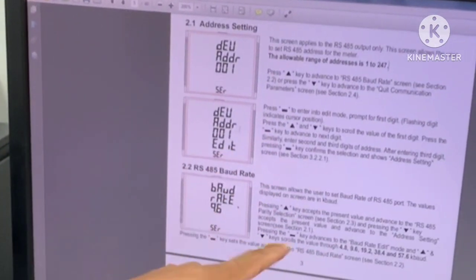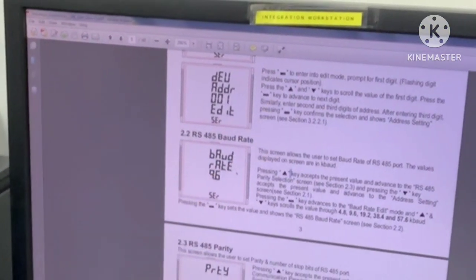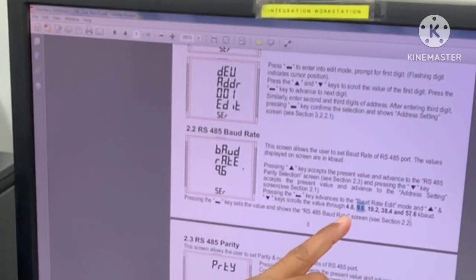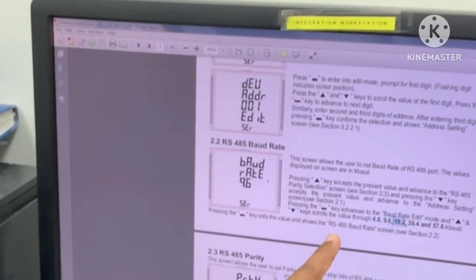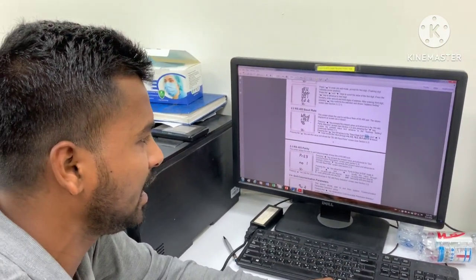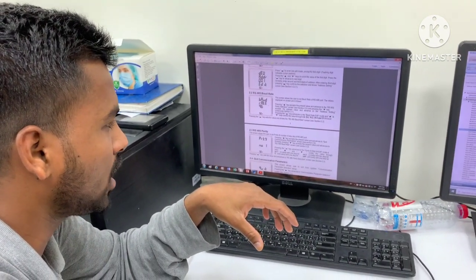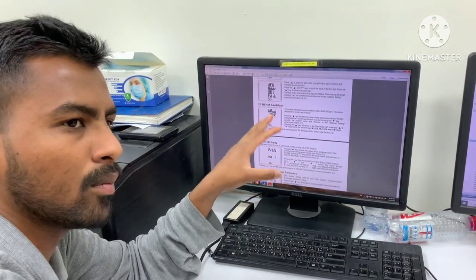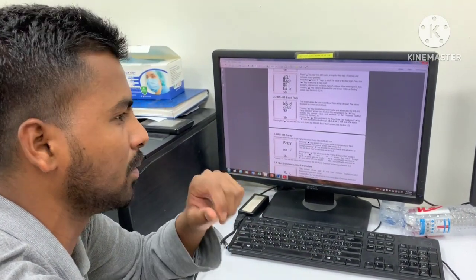And the second thing is the baud rate. For this device, the baud rate options are 4800, 9600 up to 57,600. So you can choose any baud rate. Baud rate means the speed of the data transmission. You can set any baud rate, but please take care: if you set 9600 baud rate, all the devices on that network must have the same baud rate. If the baud rate is different, your device will not communicate with the BMS.